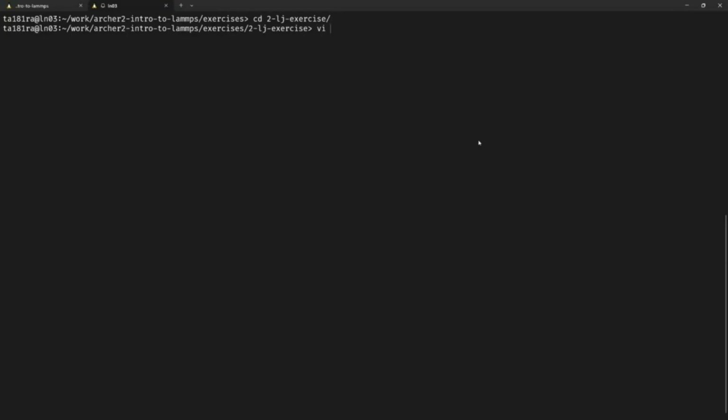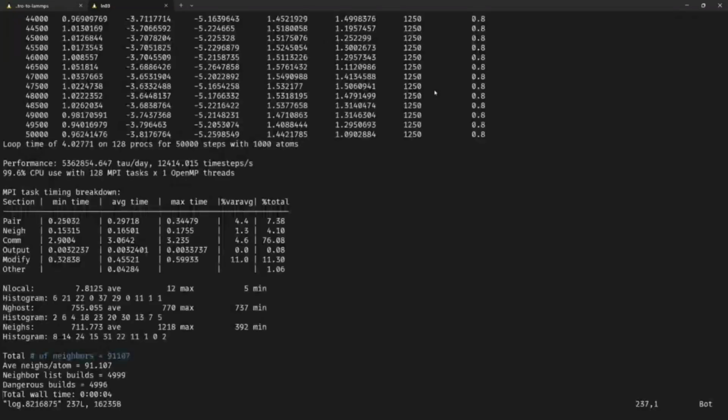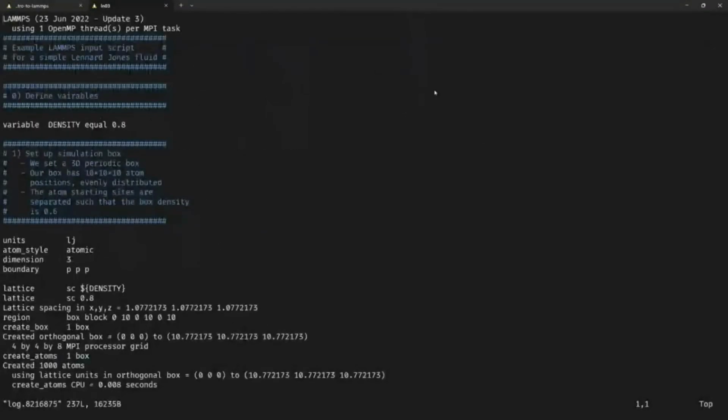Let's have a look at our output files. So we have our log file that was created when we ran our simulation. This is created by LAMMPS. The default name will be log.lammps, but in our submission script for Slurm, we modify that to give us the job ID so that there's no overwriting if you run the same job twice, for example. So let's have a look at that and go to the top.